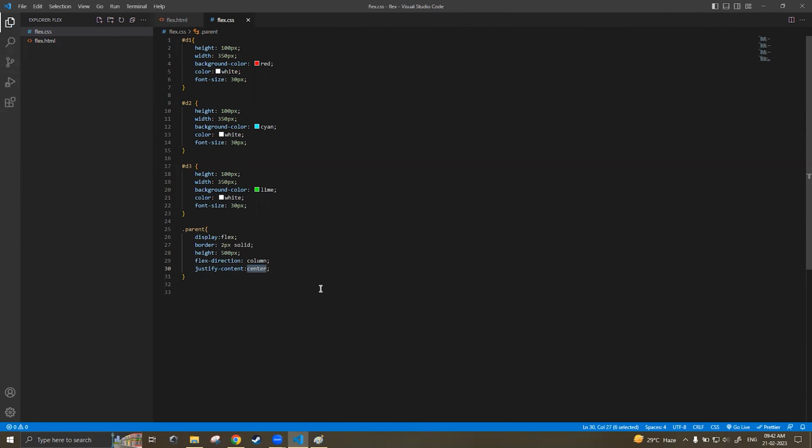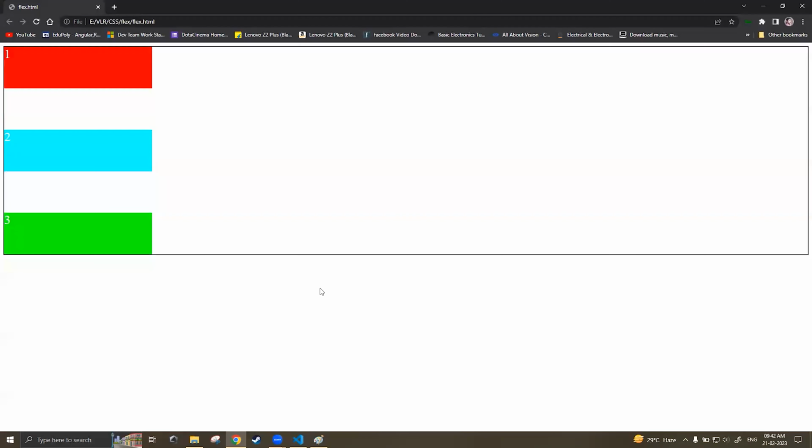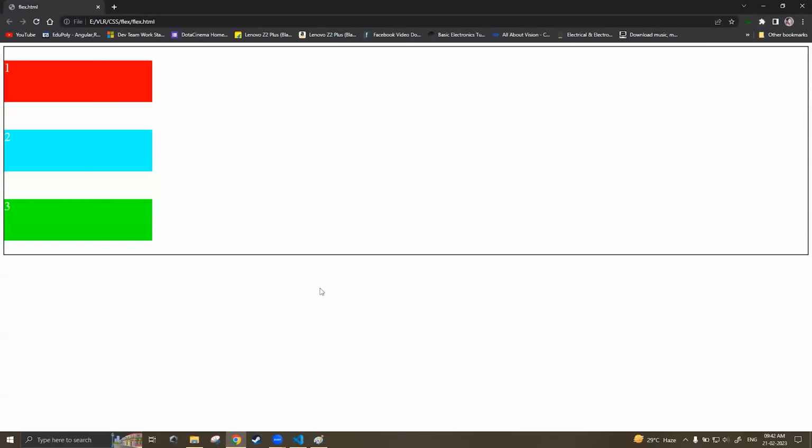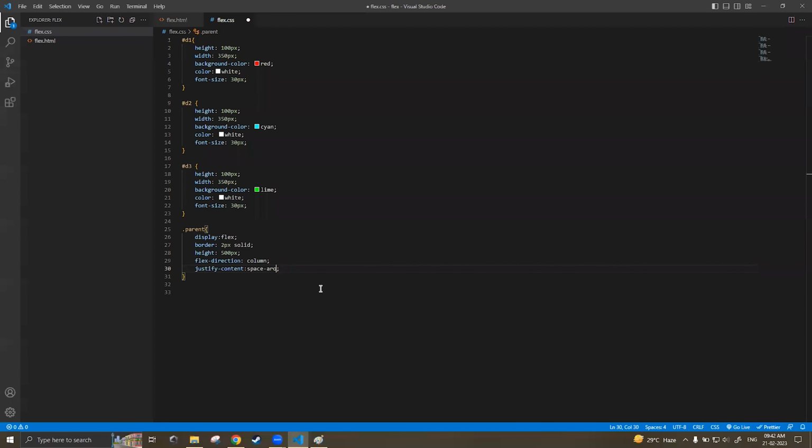Instead of this, we can apply space between, will be like this. Space will be between the boxes. If it is space around, it will have space around them, and if we want equal space in all the gaps, then we have to go for space evenly.